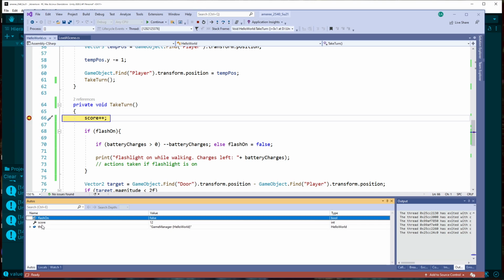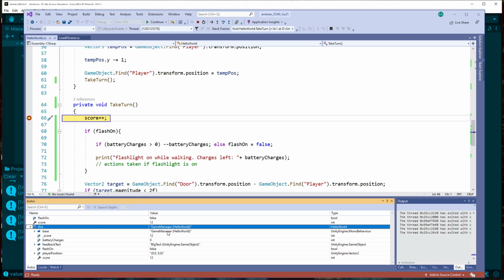So you'll see flash on is set to false. Score is set to 12. And the script that we're on is the Hello World script on the game manager. So this is the component we're actually in here. And within that component, we can further look at all of the variables that are part of it. Its base, the score, the number of battery charges, the flashlight state, player position, and so on. All kind of exposed for us nicely there.